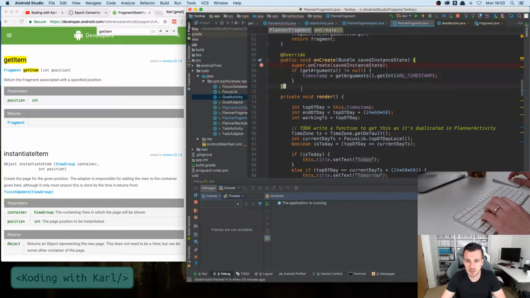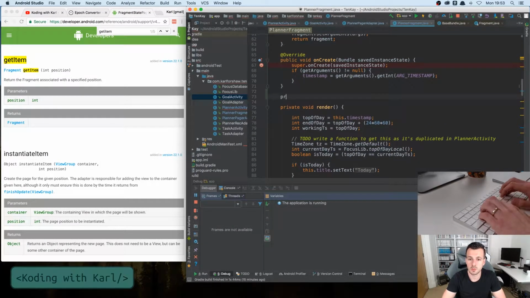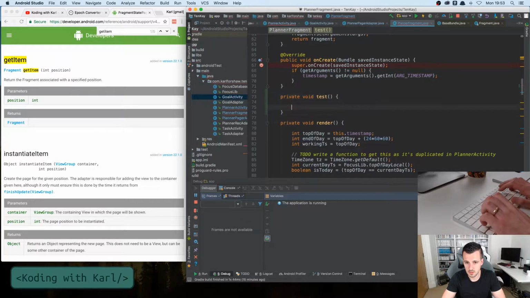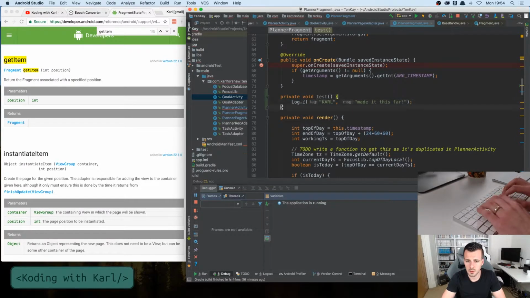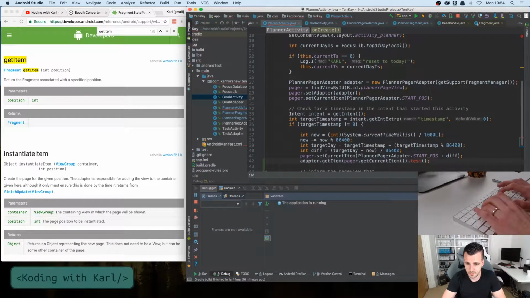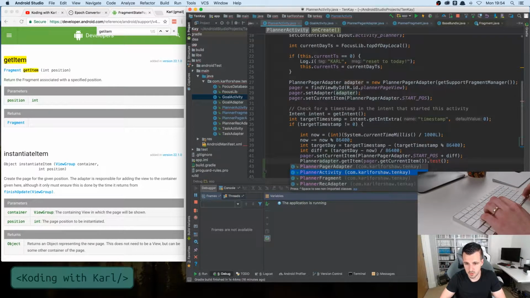So if I can add something in here, private void test, and from here I can do log.i call, made it this far. Then I should be able to call that now from here, right? Fingers crossed. And that's going to return a planner fragment.